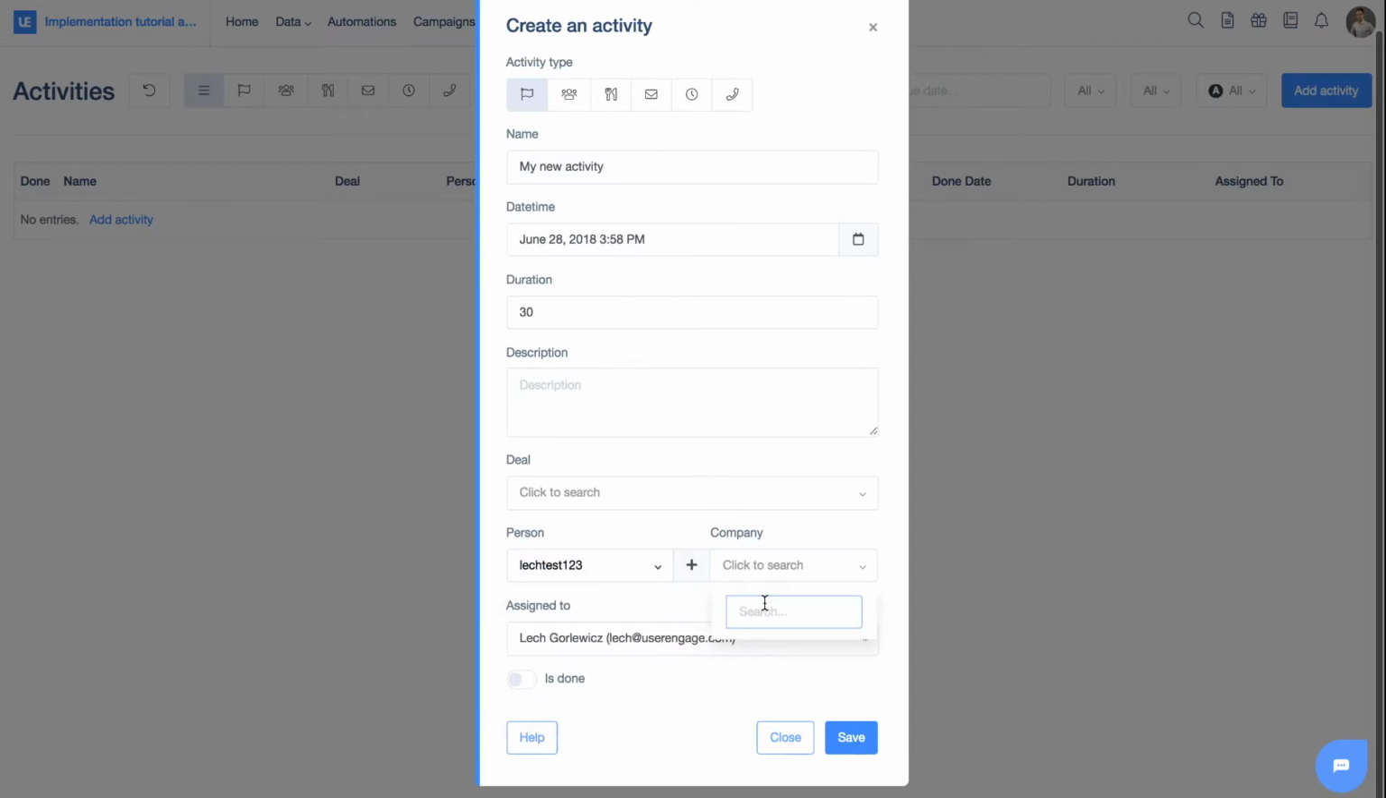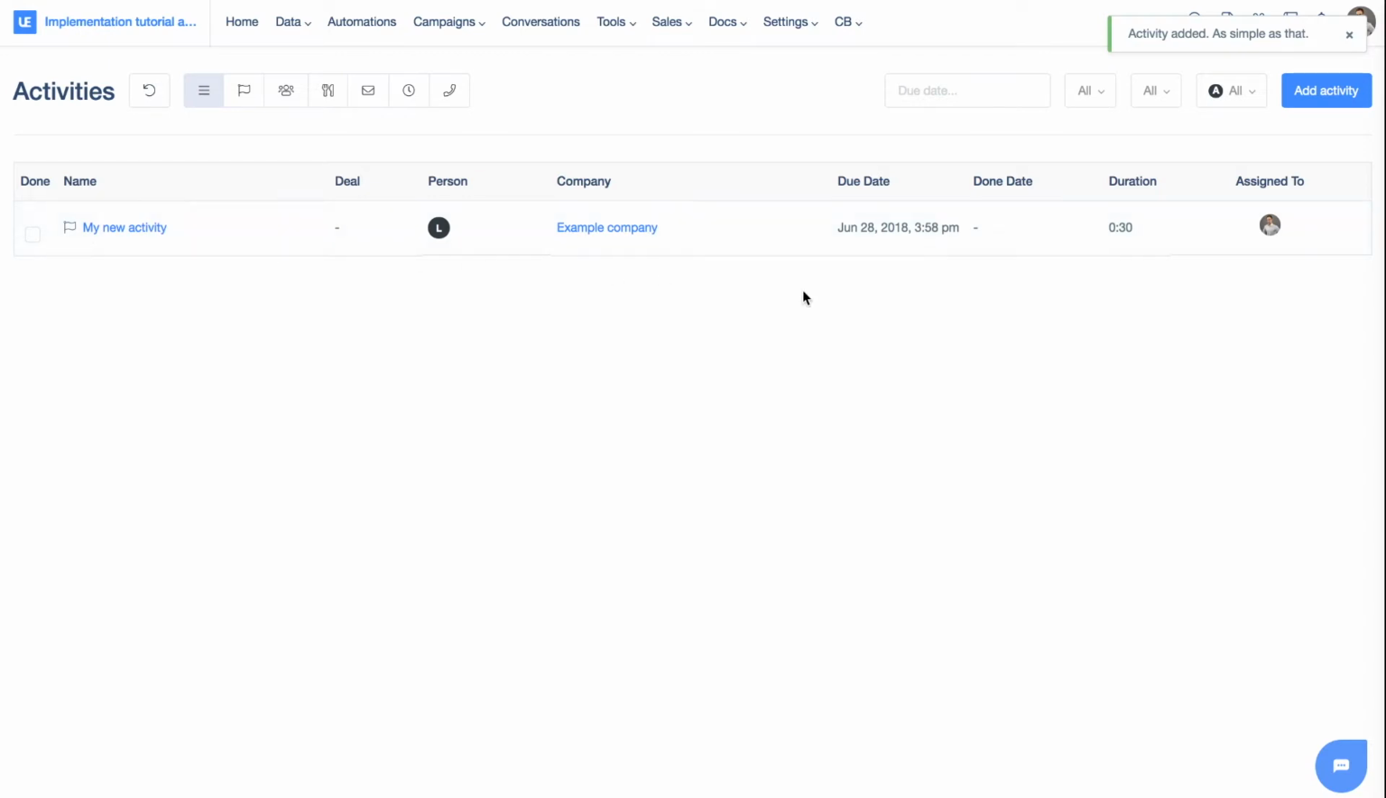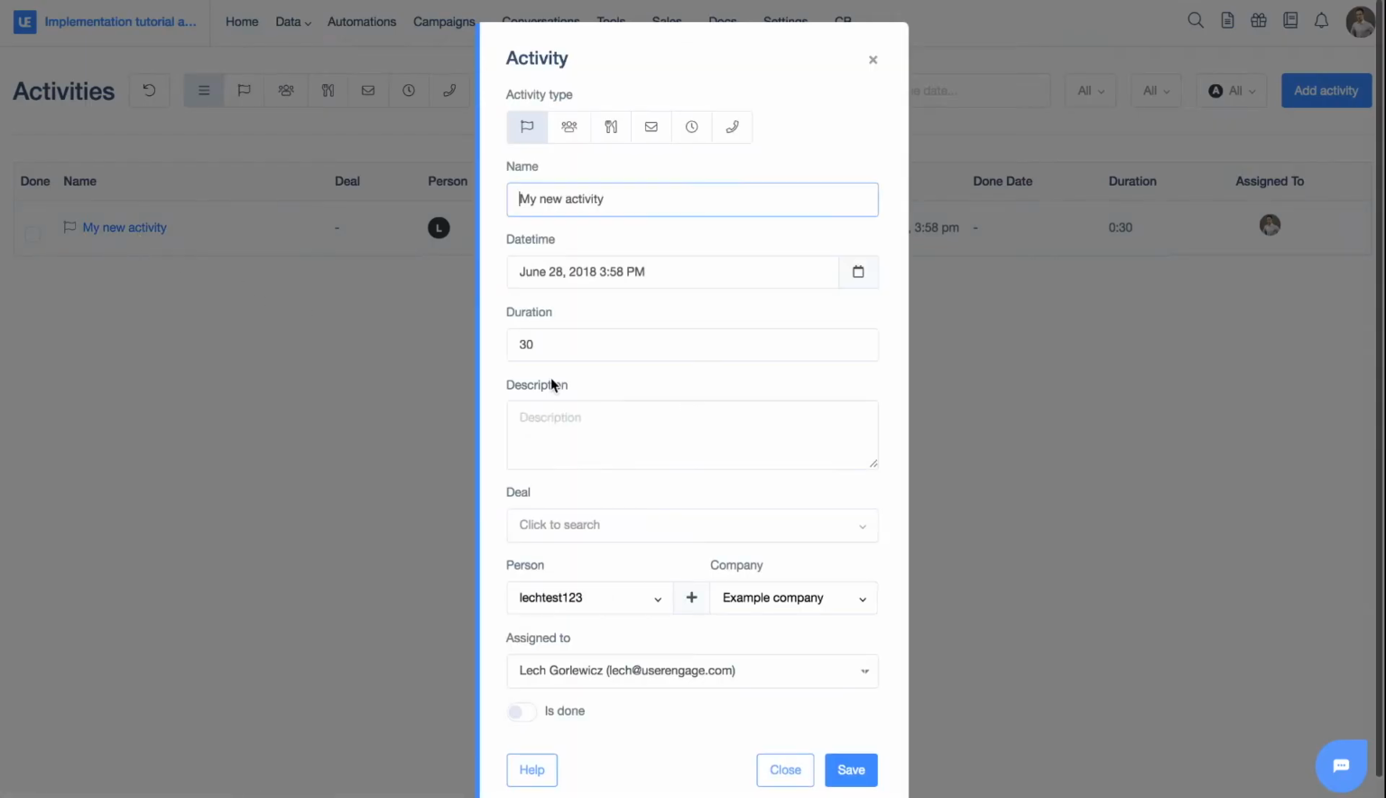leg test and example company. Now one of the last things is who is this activity assigned to, so who should perform it? And of course that would be me. Let's save it, and the activity is here. All I have to do to mark it as done is simply click this checkbox. I can also undo it anytime I want. Contrary to deals, activities do not have their profiles. When I click here, the only thing I can do is change their attributes.